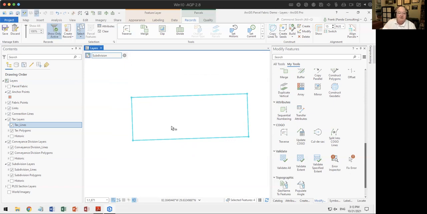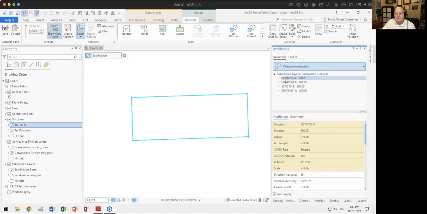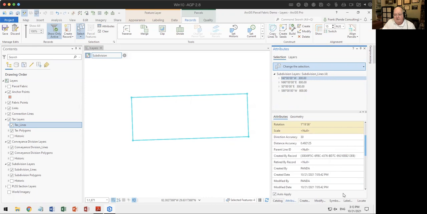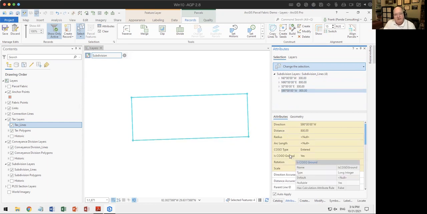So I'm only showing my active record. I've got them selected. When I go to my attributes, again, just to verify this, I will see on here, created by record. This created by record actually includes this global ID. And when I go down through these, you will all see that they are all exactly the same. It's all coding them to the global ID of that polygon for that record that I'm creating right now.